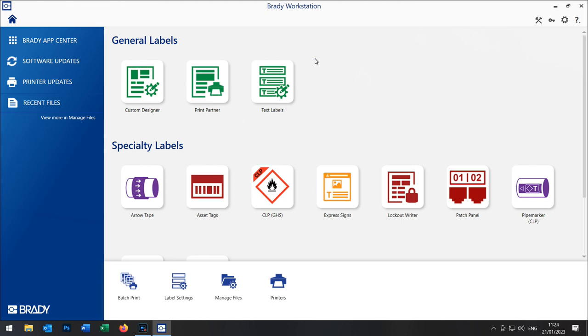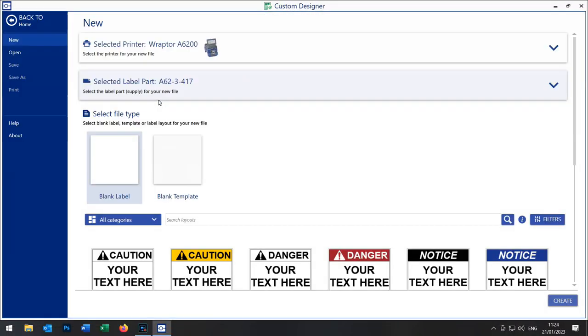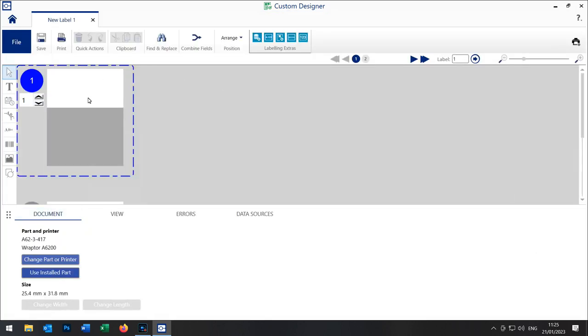So we'll now show you how to design your label. We're in Brady Workstation, which is the included software. Within Workstation, we use the Custom Designer app, which is the main label design app. We select the printer or applicator, which is the A6200, and the label size, so that we're working on the correct label. This is our label here, with a clear overlaminate piece showing also there.